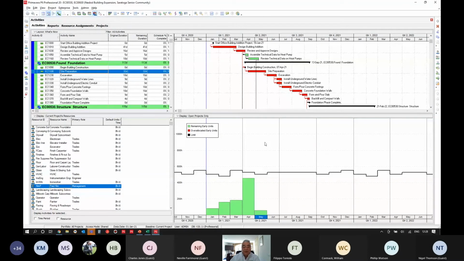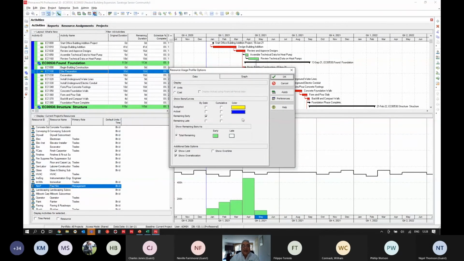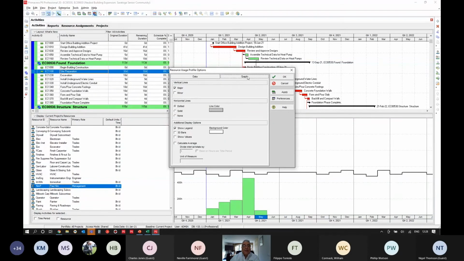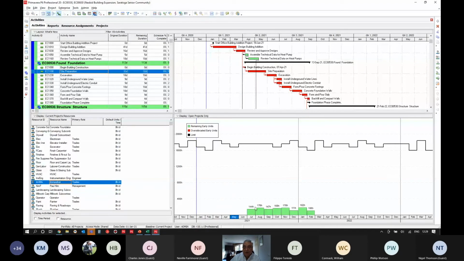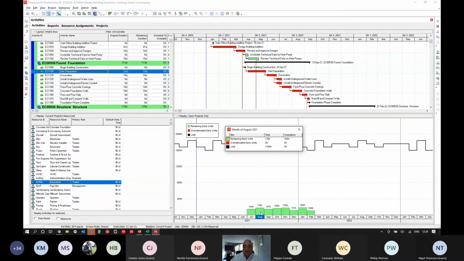But the new feature in P6 Professional version 20, and I think you're going to like this one, is I'm going to right mouse button, I'm going to go into my resource usage profile options, and I'm going to go into my graph tab here, and there's a new tick box to show values. And when I tick the box to show values and click OK, lo and behold, it now gives me the exact values on the bars. So I can click on any resource and it now shows me the exact value. So I don't have to double click on the bar anymore. I can actually show the values on the bar.